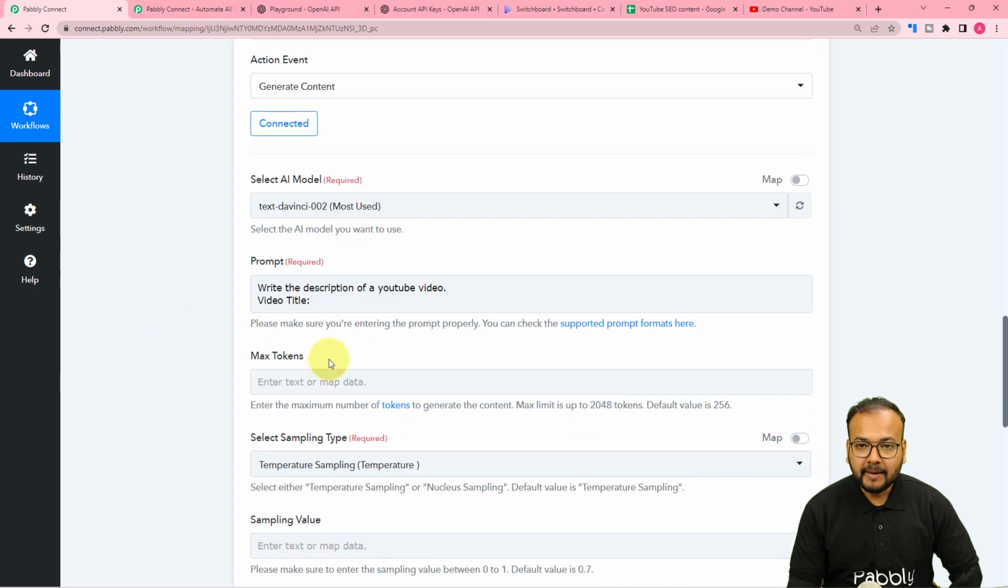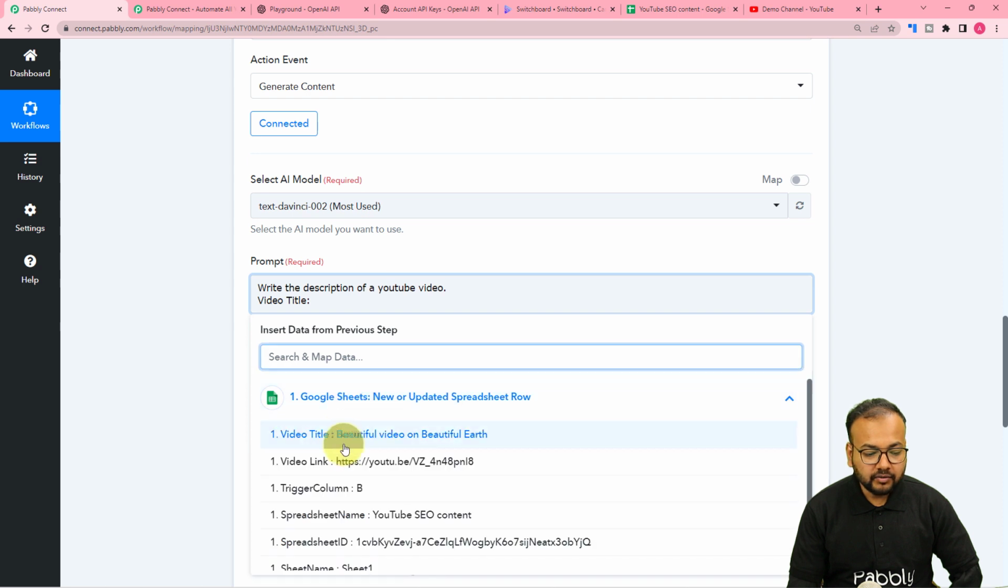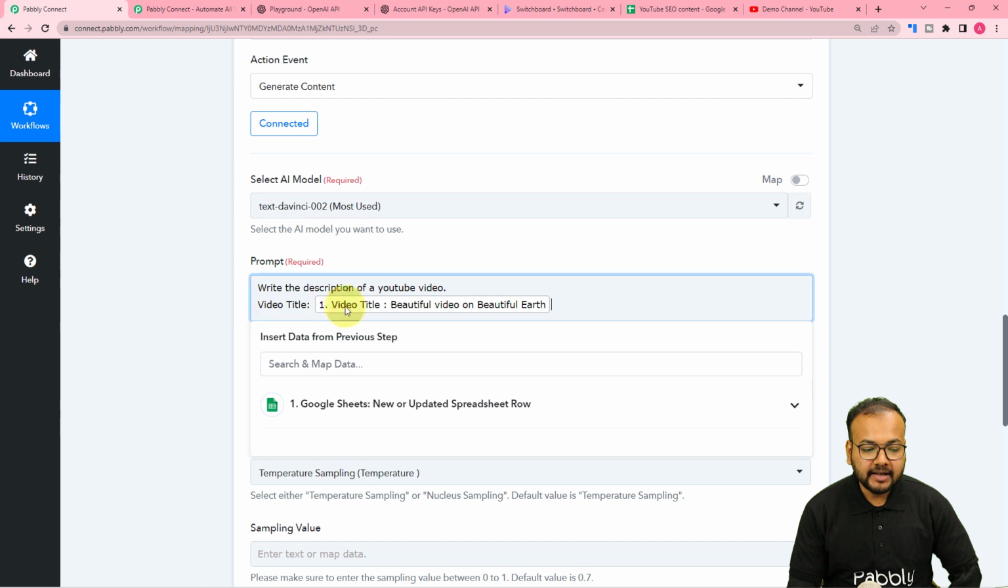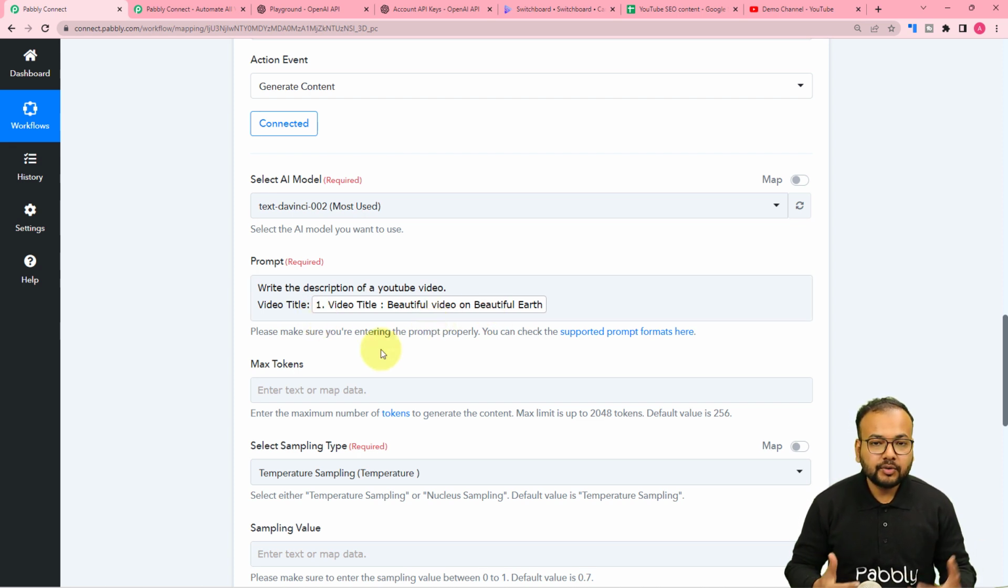Okay, so to map the label, just click here in front of the video title word, and the Google Sheets tab or the trigger will appear here in the drop down. And when you click on it, you will find all the data here only. So from here, click on video title label and the title will be mapped here like this. Okay, right. So when you map the title here like this, what will happen in real time when this workflow is going to run? The labels are going to be updated automatically according to any new video, and a new description will be generated for each of your videos.